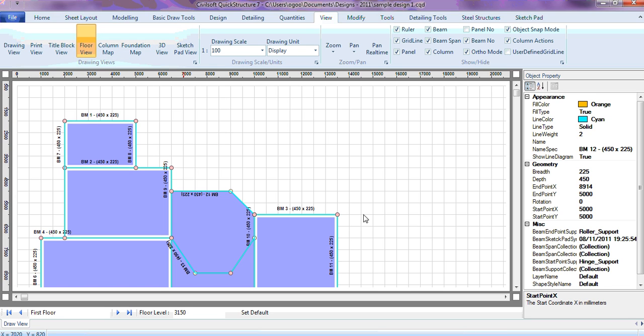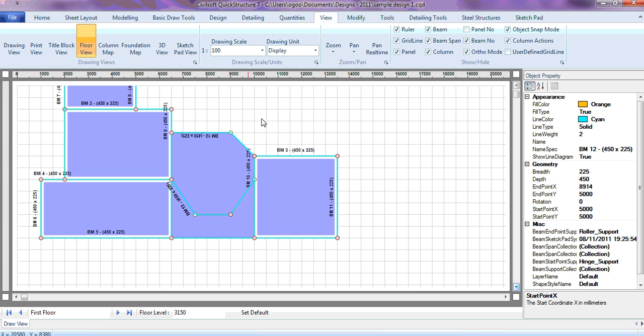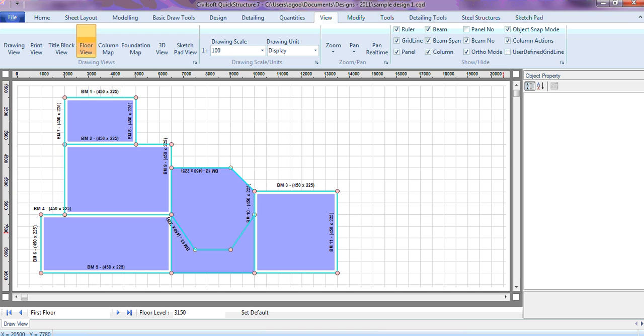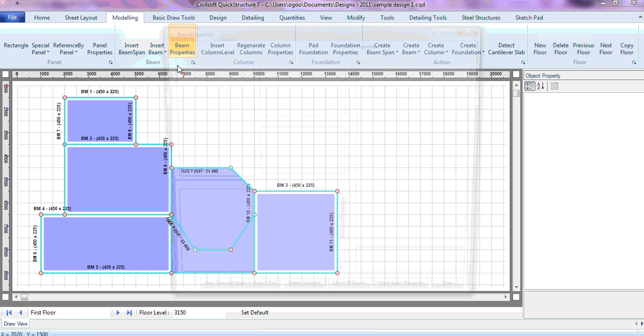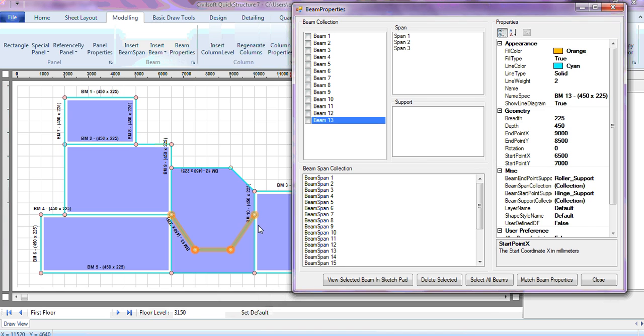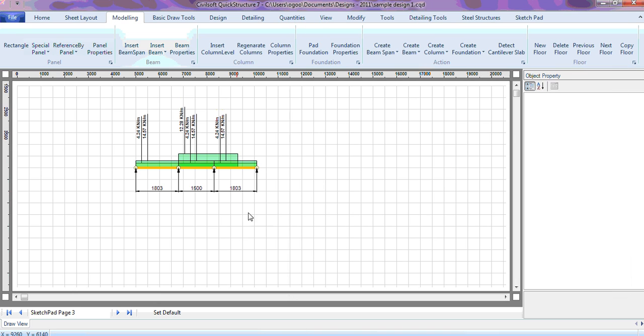The same thing applies to this beam. Okay, this one you can also do the same thing. You can actually apply the same approach to estimate the loading for this beam 13. So what I can do is also form a rough rectangle. First of all, I will take beam 13 to sketchpad. I will select beam 13, go to beam properties, select beam 13, and then say view beam 13 in sketchpad. Cool, you can see my beam 13.